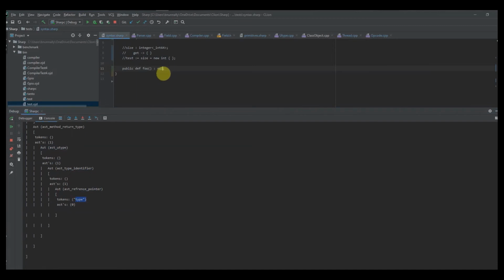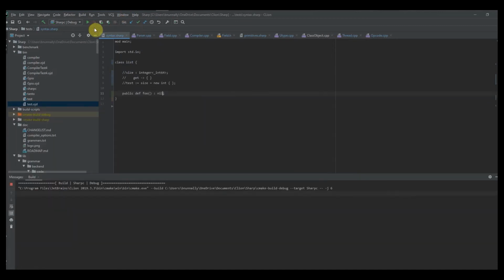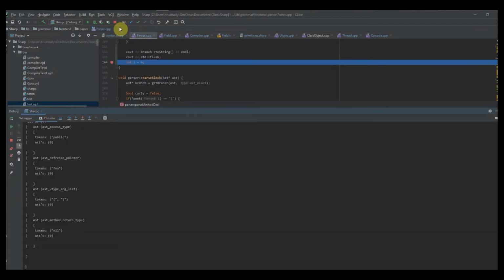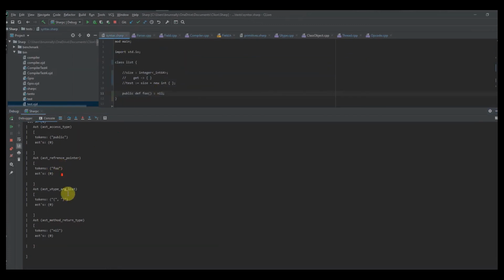But let's say I put nil here, and let's see what happens then. If I put nil here, you can see that we have a method return type of nil. It's very simple. It literally plops the token in there. So on the back end, we'll just have to check for this token, and if this token is here, then we process that. Otherwise, we try to figure out what the type is.